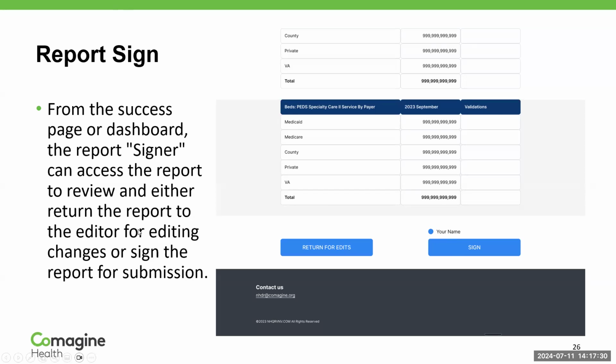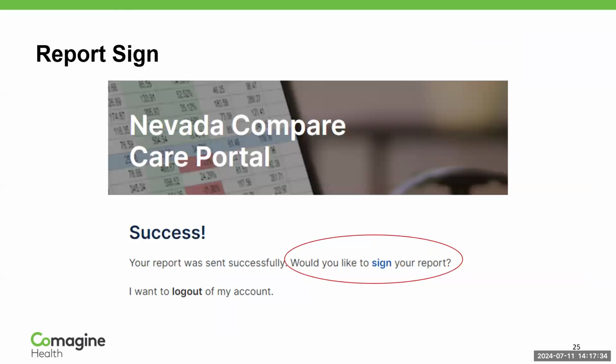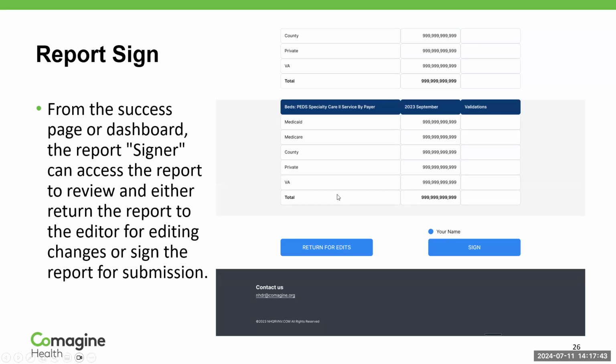From this perspective, if you don't have that signer functionality, you'll get a success page that says the report was sent successfully. This box won't be here, and then the signer will then be able to go in from their dashboard and they'll see these functionalities down at the bottom of their report to validate and sign the report.